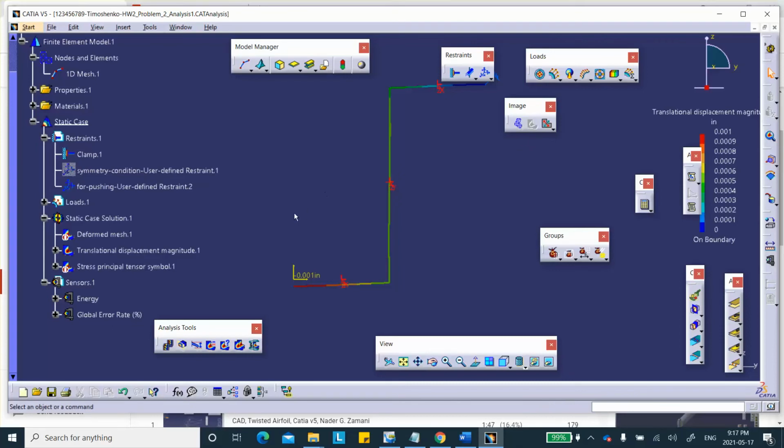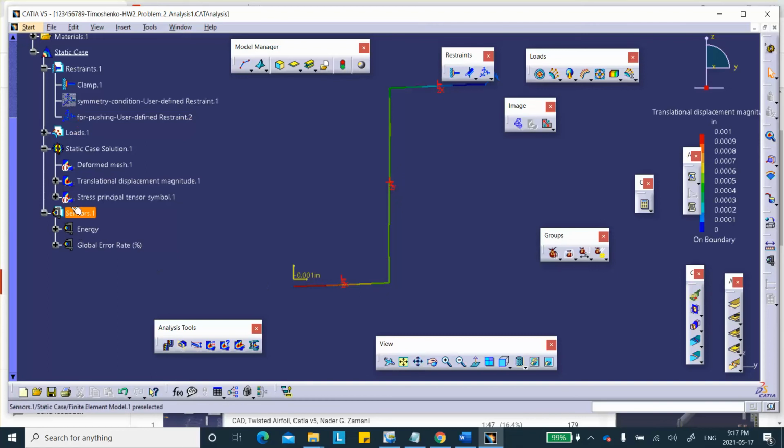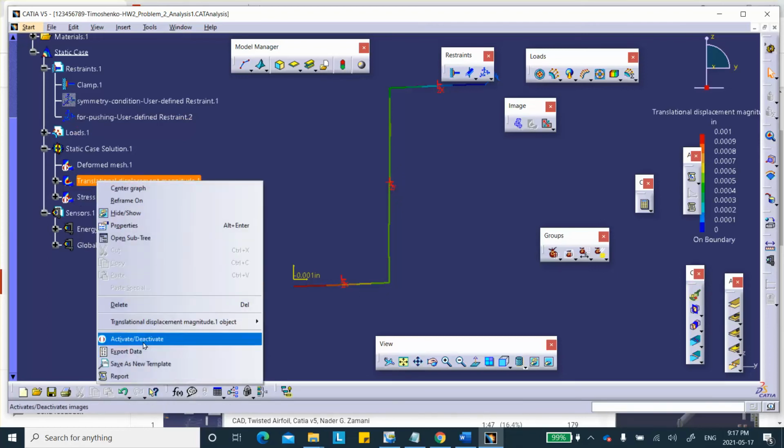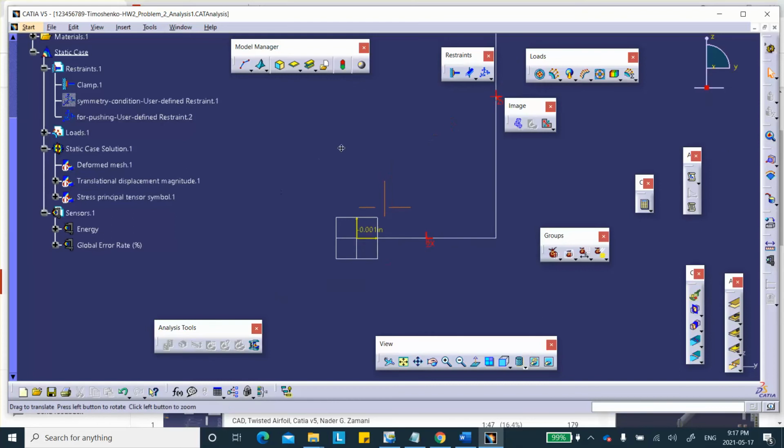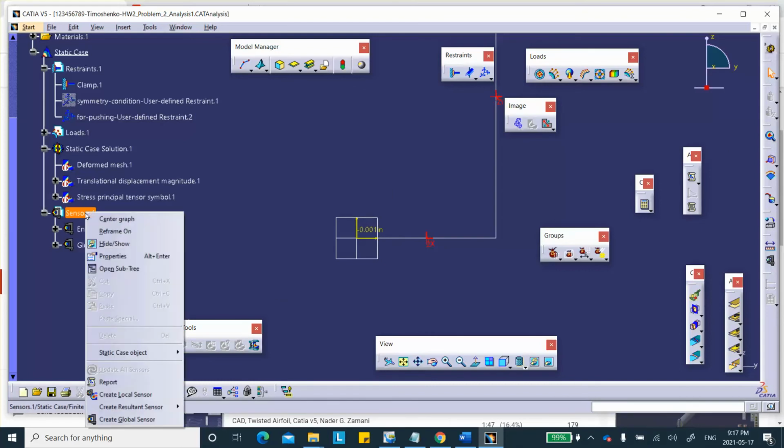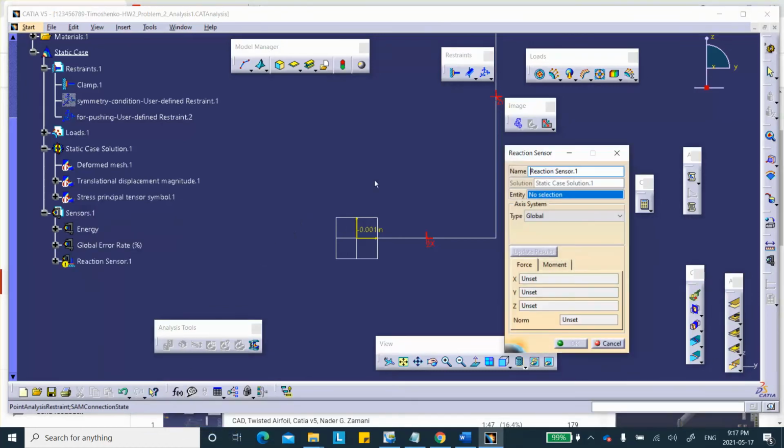Okay, last part of the problem is this. How much force is needed to cause that displacement? Let me right click here, deactivate that. So remember how you get the force? You go to the sensor, right click, create the resultant sensor, reaction sensor, and it's expecting you to select the restraint. So you go to pushing down, see that? Pushing down, pushing down, pushing down, and update. And it will tell you you need 0.6, almost 0.7 pounds to push it down.